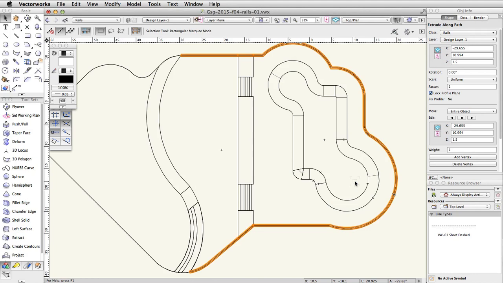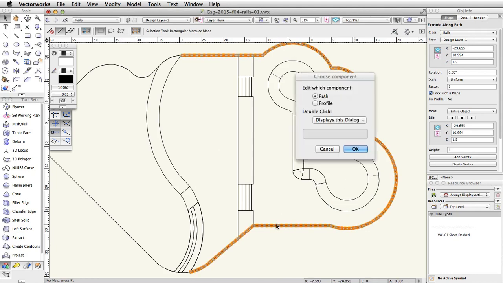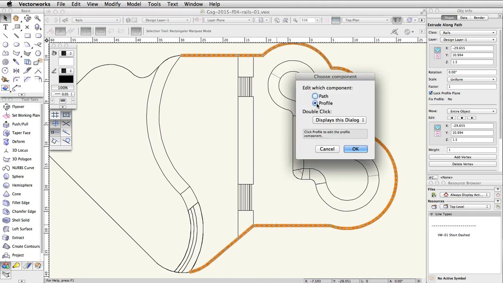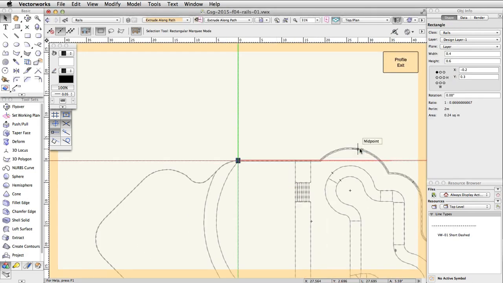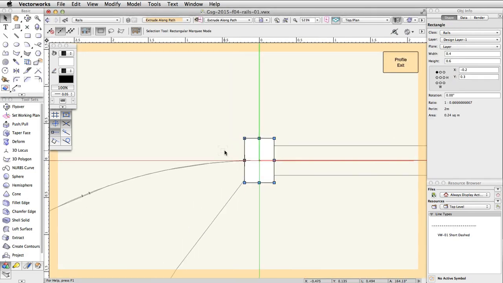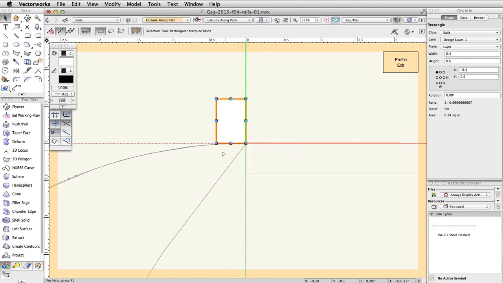Double-click on the concrete rail object, select to edit the profile, and click OK. Move the rectangle so the bottom right corner is at X and Y equals 0. Click the Profile Exit button in the top right corner of the screen.